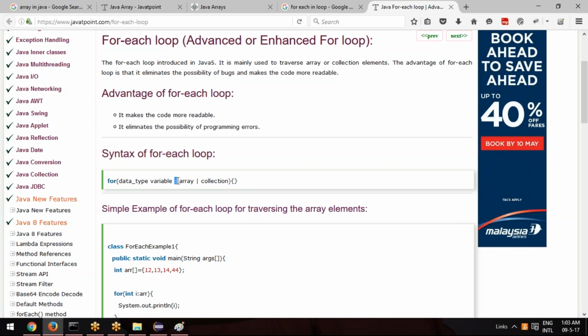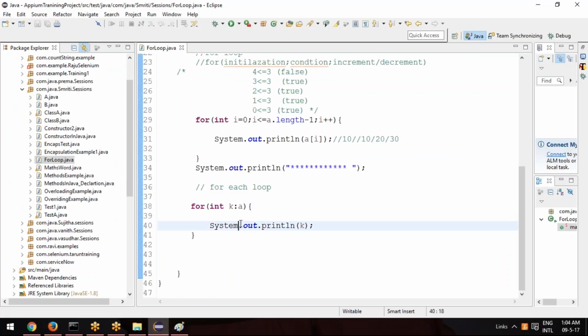Only one colon, and on the right hand side you declare the variable for the array or collection. So array is a collection, suppose an array list. And what is the data type? What is the array data? It is an integer, it is a character. Here I will show you one more example.